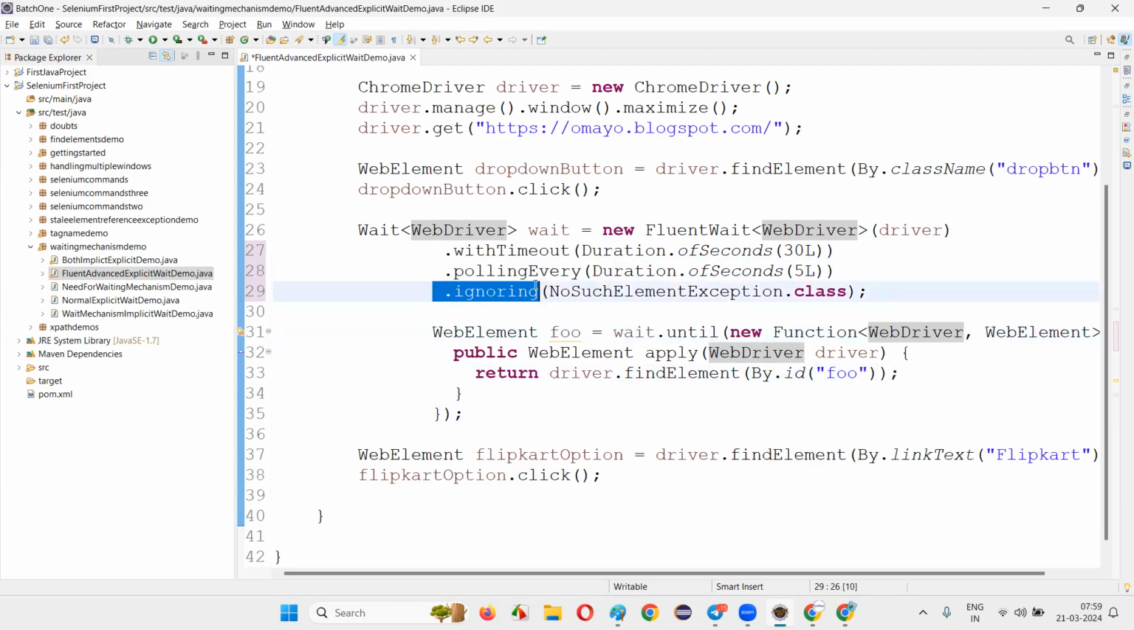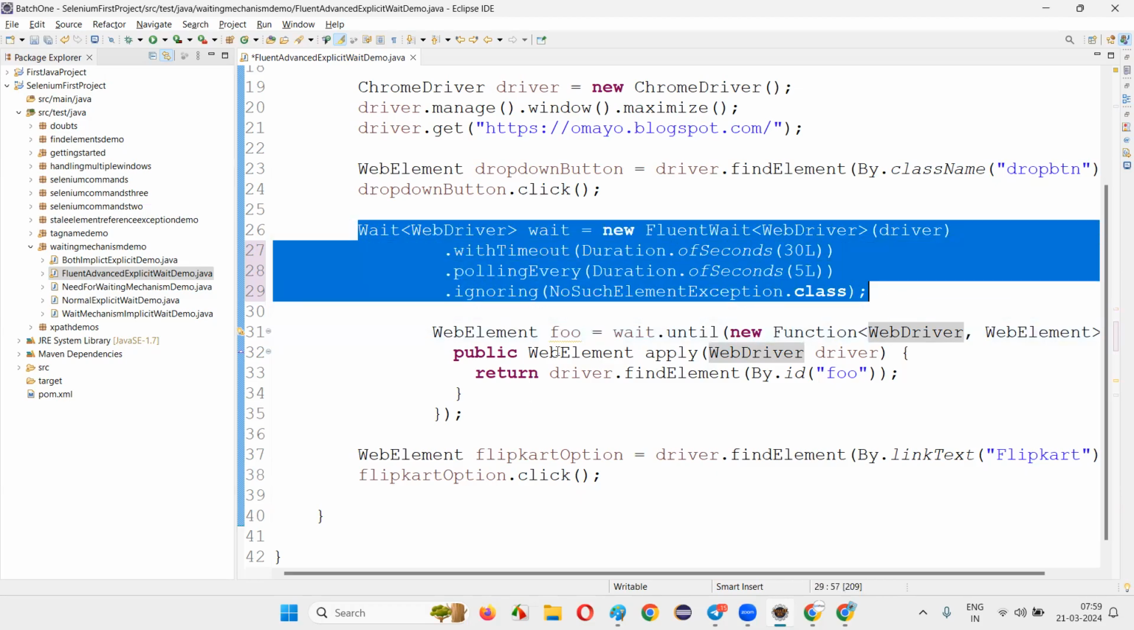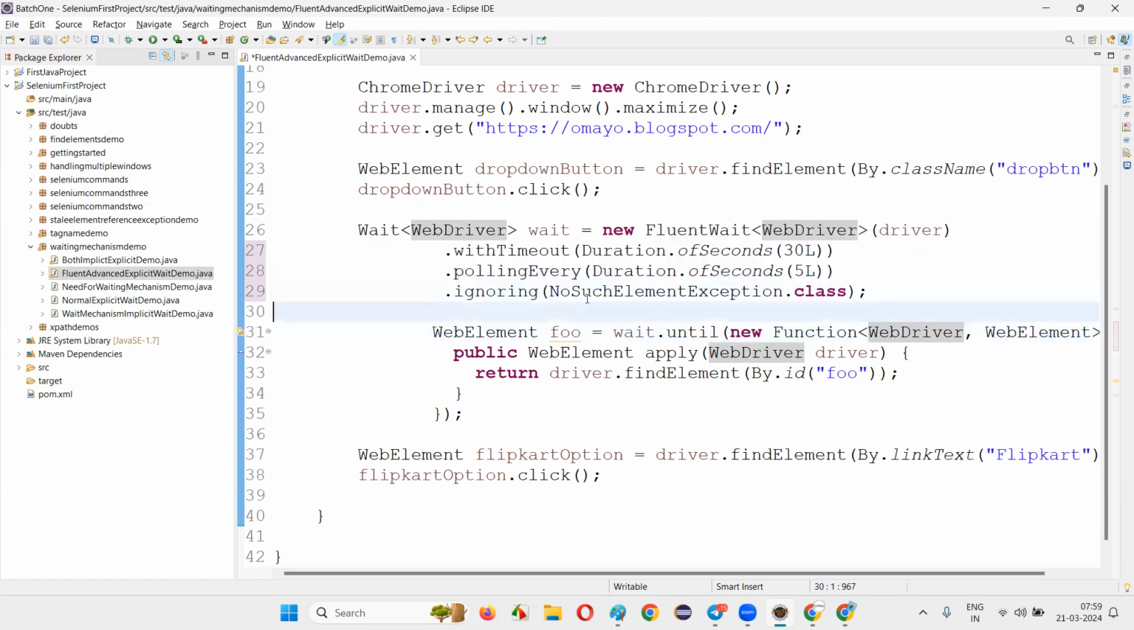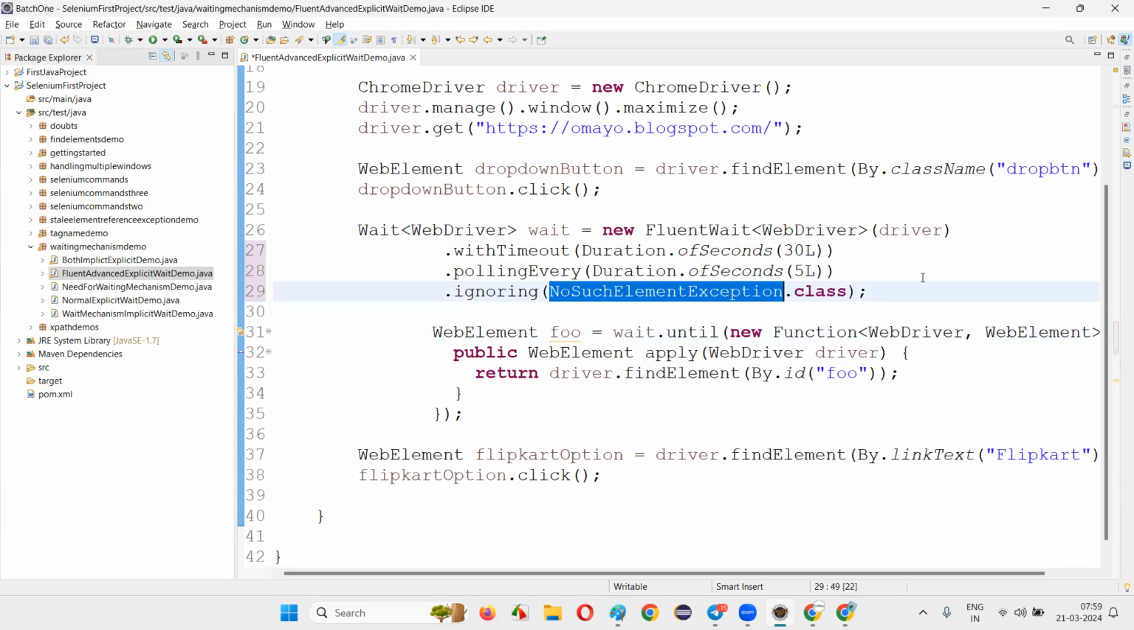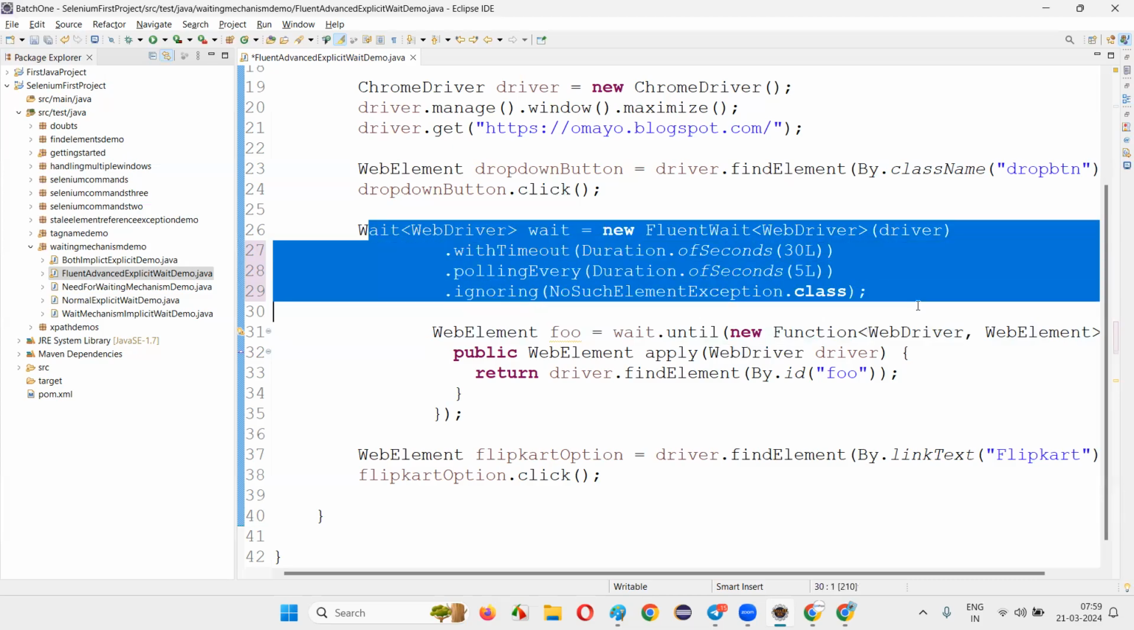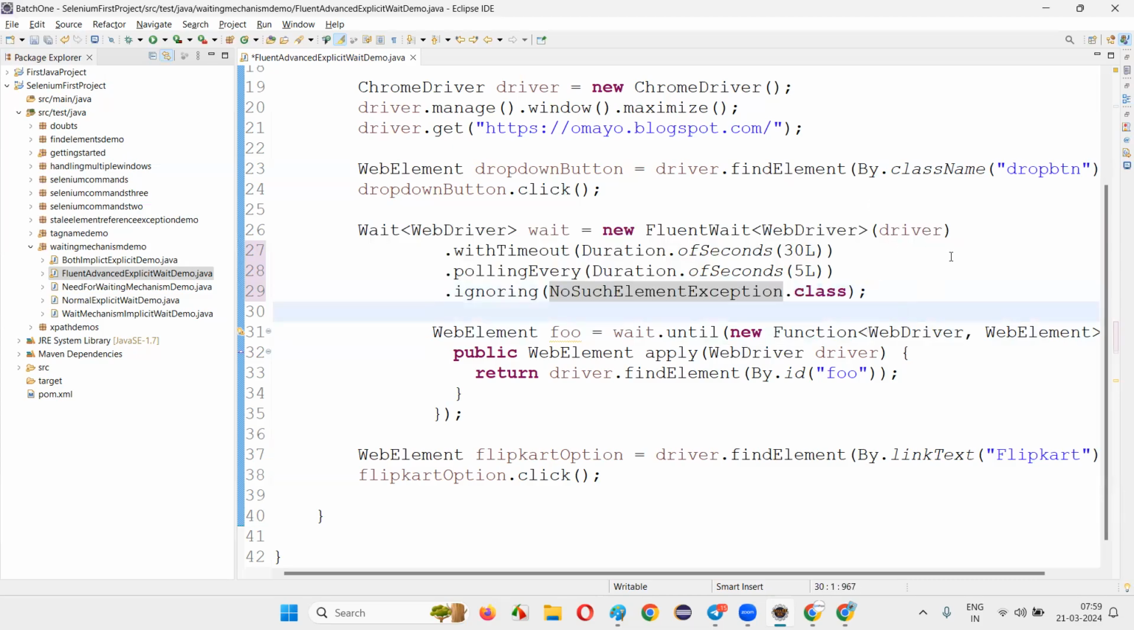That is ignoring. Let me complete this Fluent Wait for this session. We have described it in a very detailed manner that no one describes. Ignoring: while waiting for this element, if you are getting a NoSuchElementException, it will ignore it. Not only NoSuchElementException, you can also give TimeoutException.class here. Let's try this out practically.